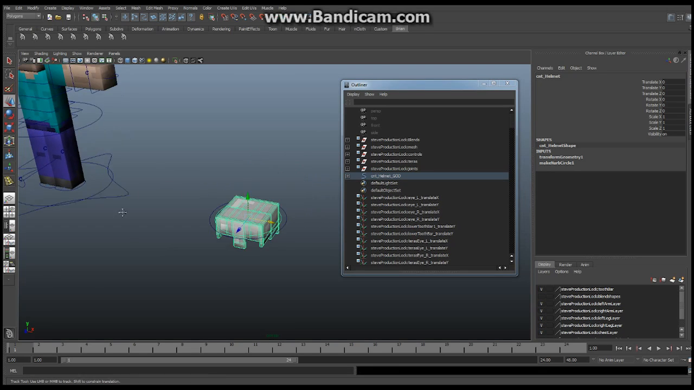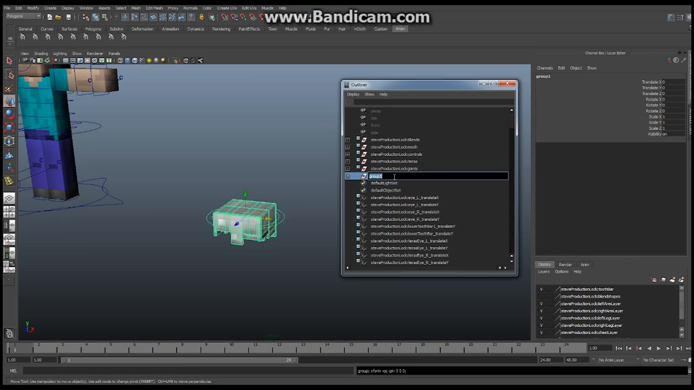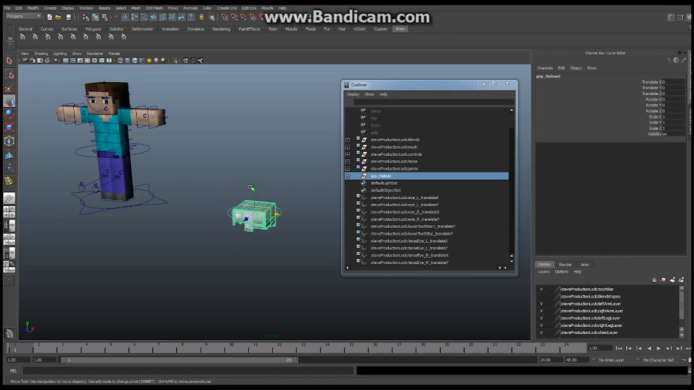The last thing I'm going to do is group this one last time. With the helmet god selected, I'm going to say edit, and I'm going to say group, and I'm going to rename it. I'm going to call this thing here group underscore helmet, just like that. And now let me show you why. This is going to make it easy to use later on.